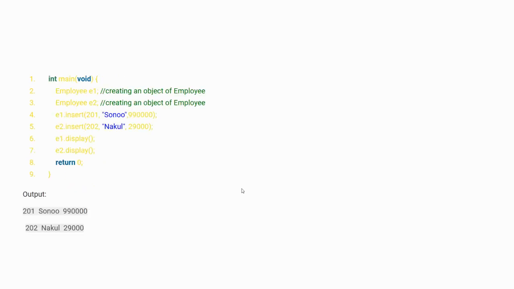output. After that, you write the main function. You create two objects named Employee e1 and Employee e2. e1 and e2 are the objects. Then you call both member functions: using e1.insert with those three parameters you can insert, and e2.insert as well, and you can call the display function with both objects. Then you get the output: 201, Sonoo, and whatever you give there will be displayed here.